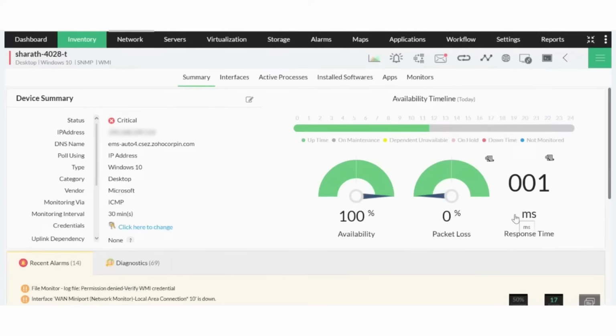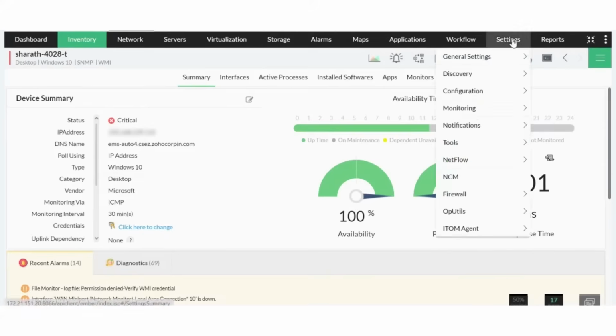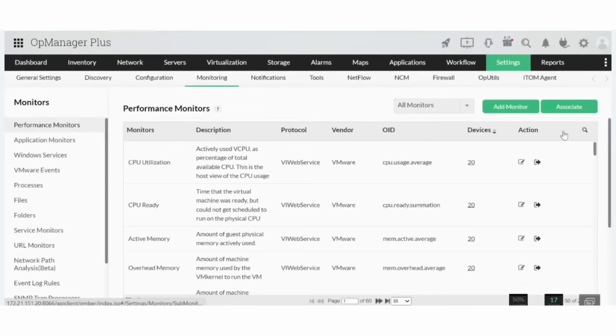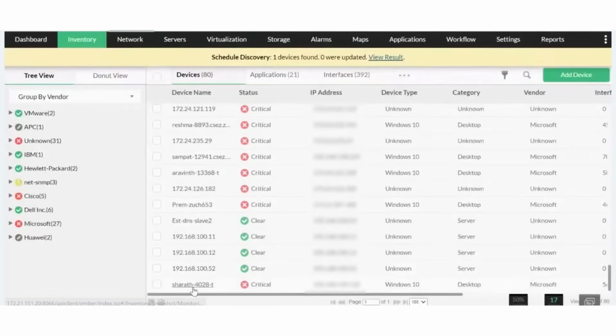OpManager is also proficient in storage monitoring, providing capabilities to monitor devices like fiber channel switches, storage arrays, and tape libraries. It offers capacity utilization monitors, storage growth, trend graphs, and other monitors to effectively manage storage resources. With its distributed network monitoring feature, OpManager's central server provides network visibility across locations and presents network health and performance stats over multiple remote probes with probe-specific controls.